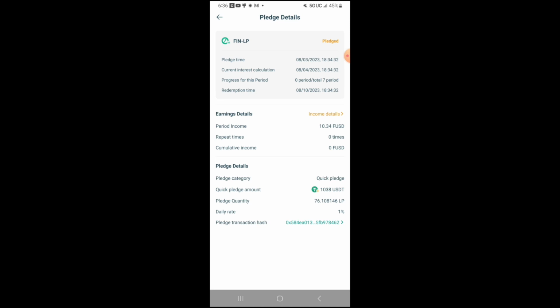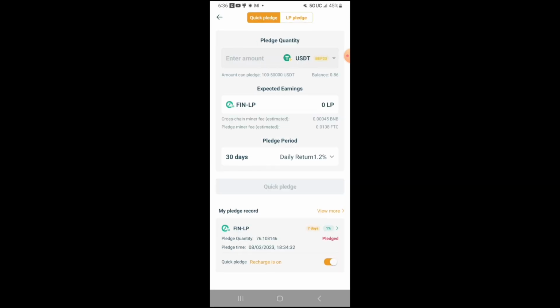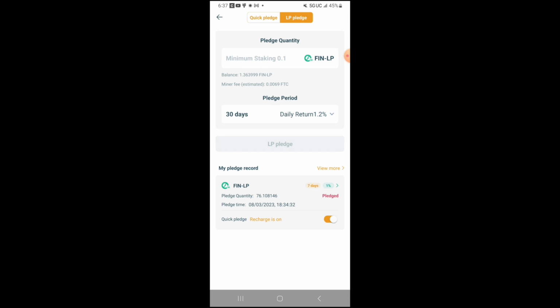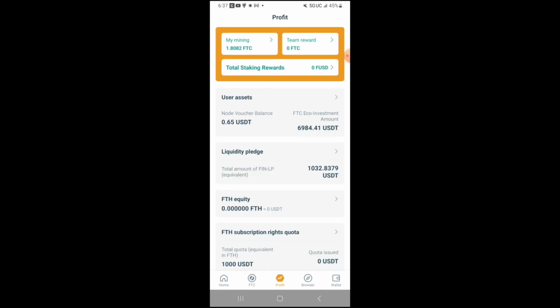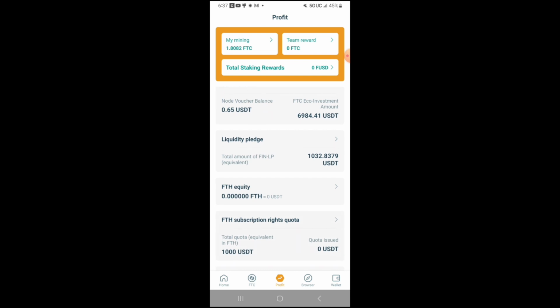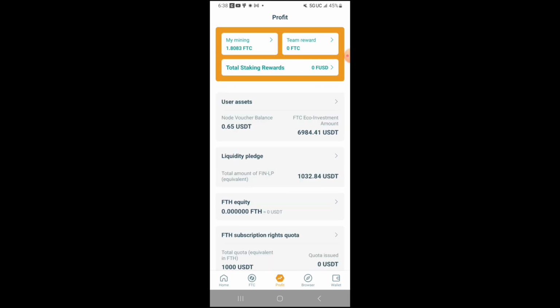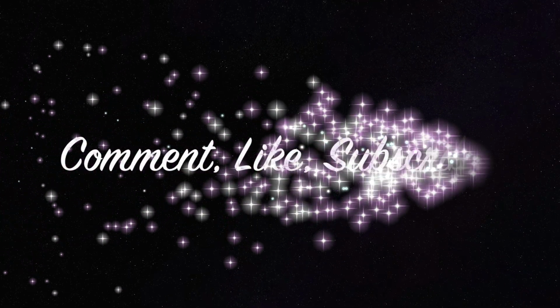If you go back and you now click on LP pledge at the top, you'll also see your LP pledge there as well. So you can see it in the quick pledge option and under LP now. And that's it. You're all set. You've pledged using the quick pledge option, and you're now all set to go and start earning your 1 to 1.2% per day.